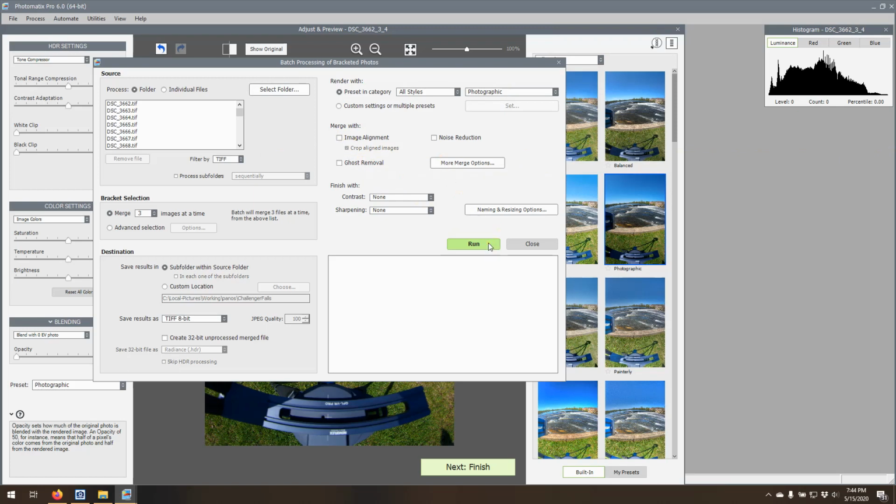All right, so here we go. This kicks it off. I'm just showing that it's loading the 3 images, it's merging the HDR, and it's using the photographic preset. From this point on, I'm just going to speed up time and speed through this. We'll be back when this is done in about 2 minutes.